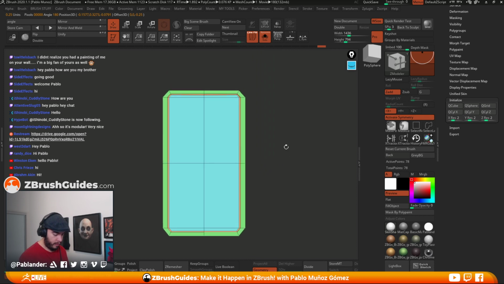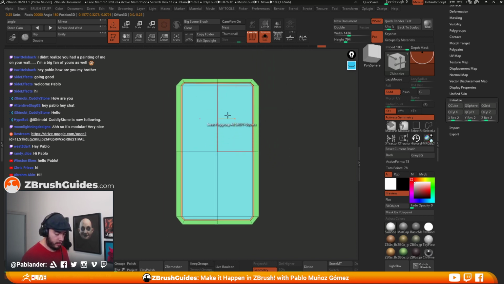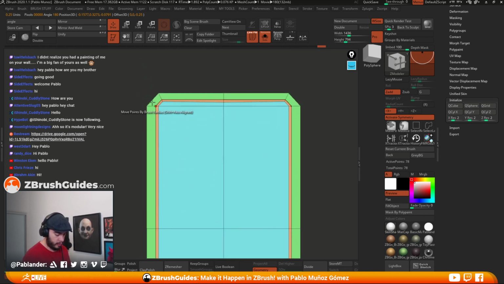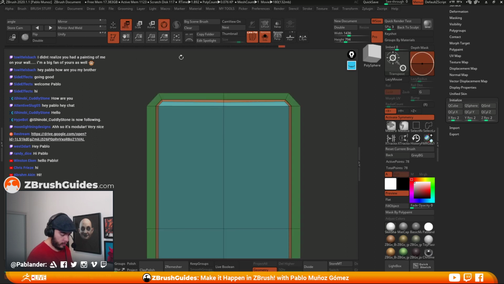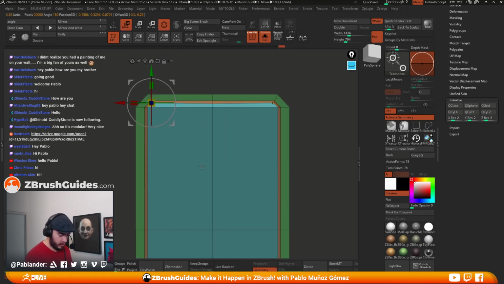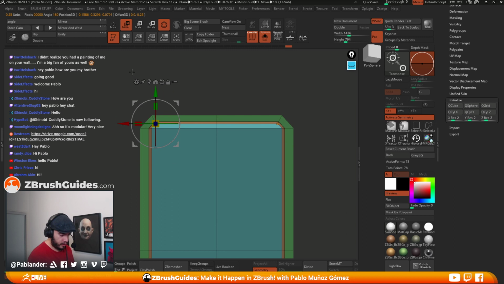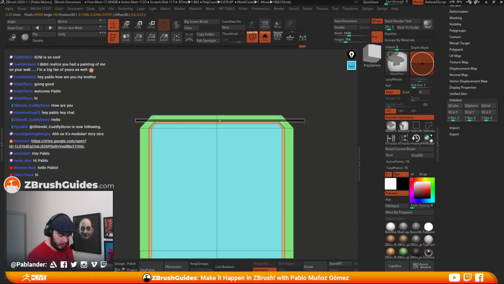I could also do the same thing at the top. So let's just do that very quickly, just to keep it clean. Center to the unmasked areas, flatten. Same thing here.